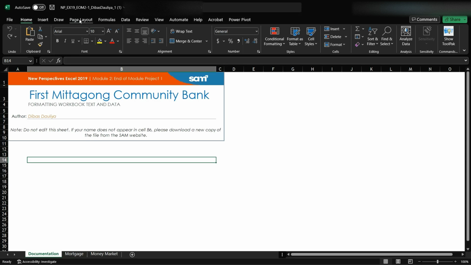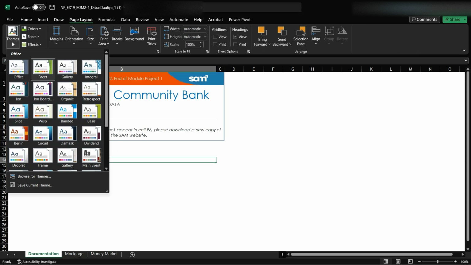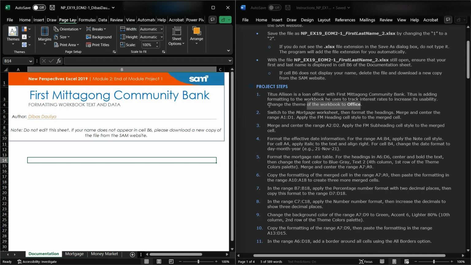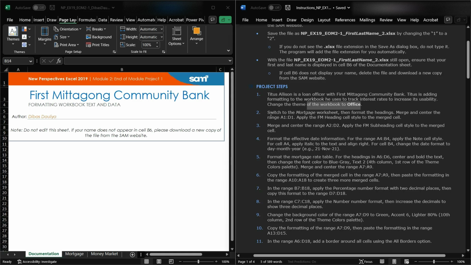For this we should go to the Page Layout tab, and there is Themes, and we should click on the drop-down, and here are the different themes. So we are told to select the Office theme. So number 1 is done, so let's go to step 2.